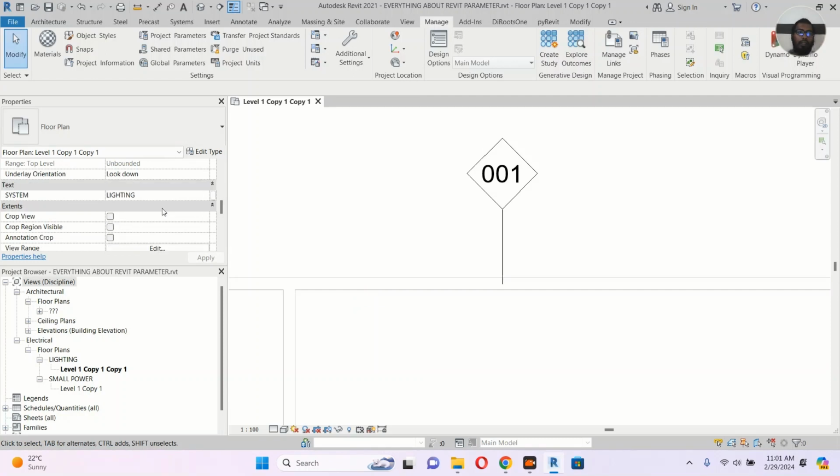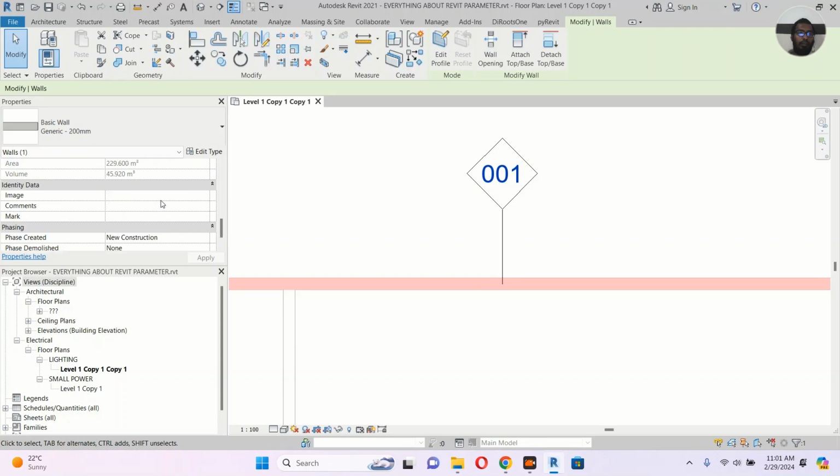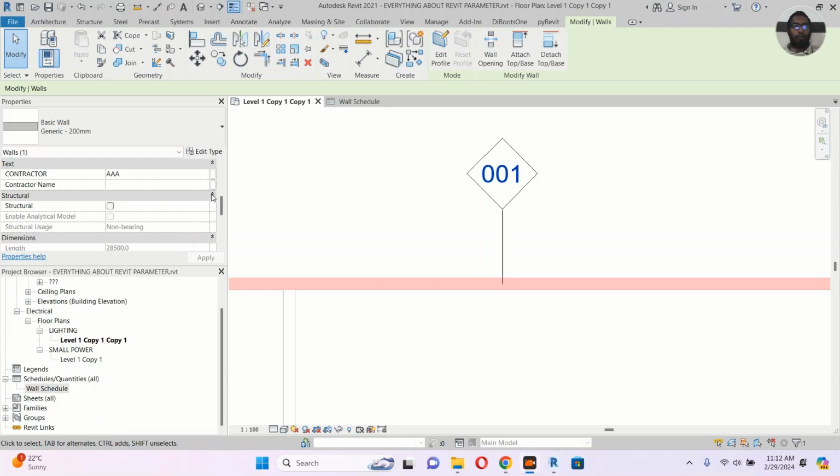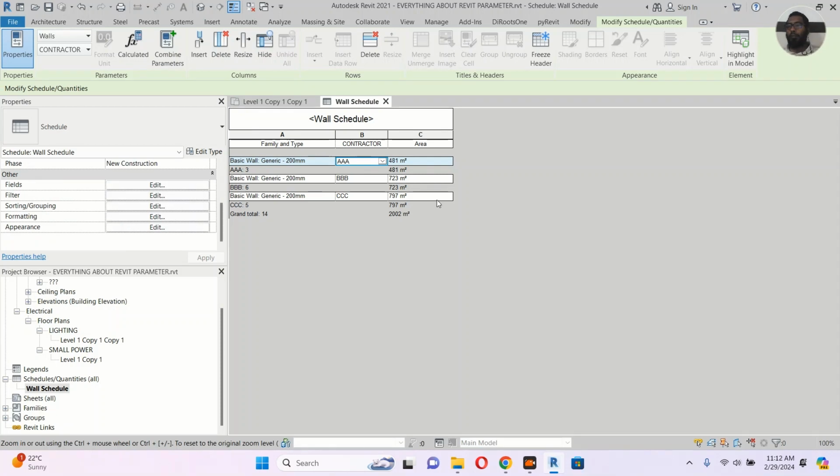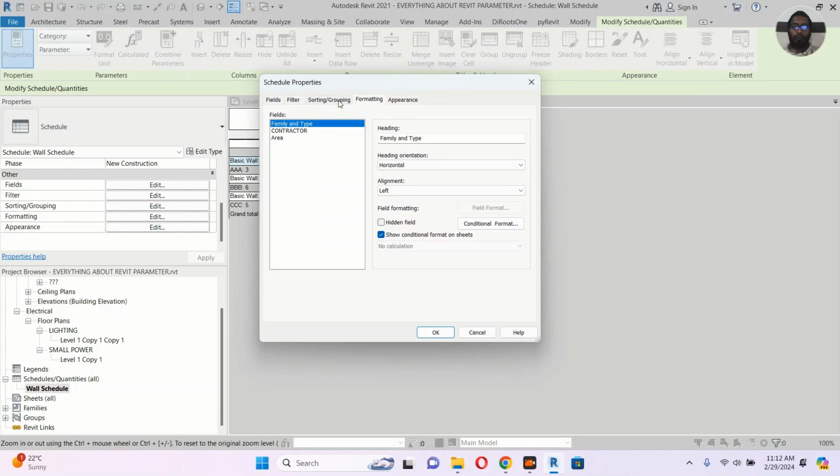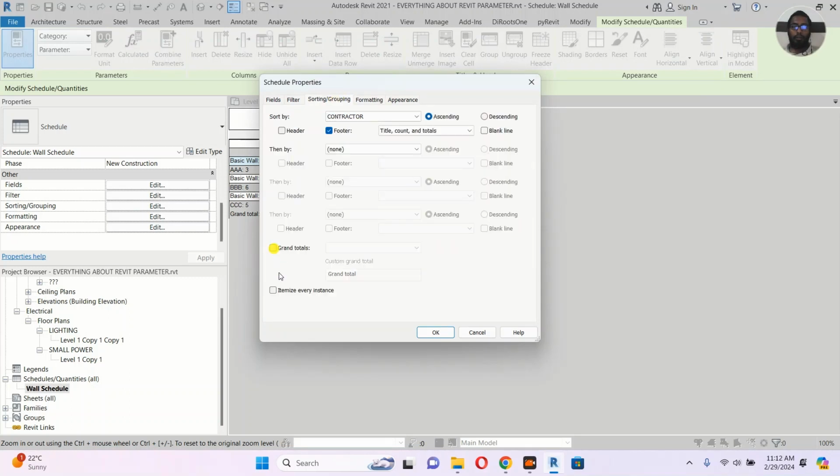Now if I go here, sorry, I have to select this one, wall. Now I will have two: one contractor AAA, one contractor name. Now what I have to do is copy this value to here. I have the wall schedule I created previously. Please check my previous video, otherwise you will not understand anything. Just go to edit, sorting group, remove this total and make it itemize.